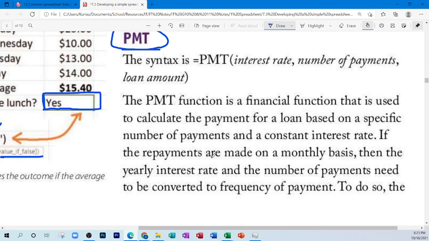Alright, so let's have a reader for the two paragraphs. Sierra, could you read for us?